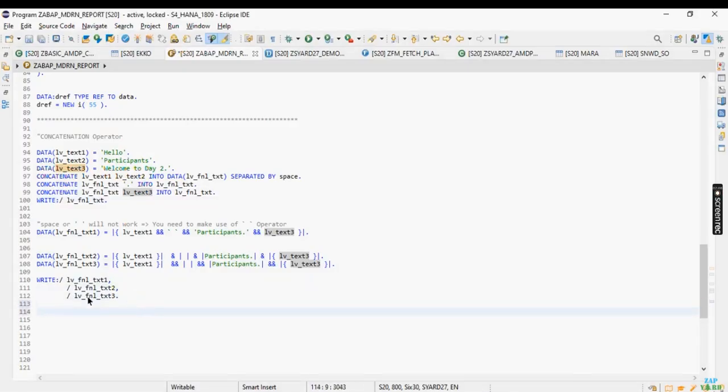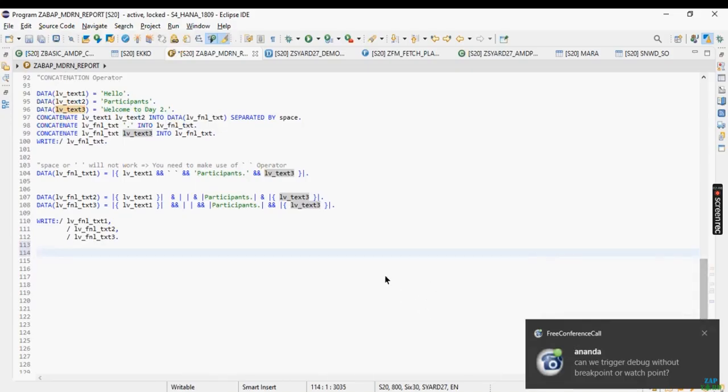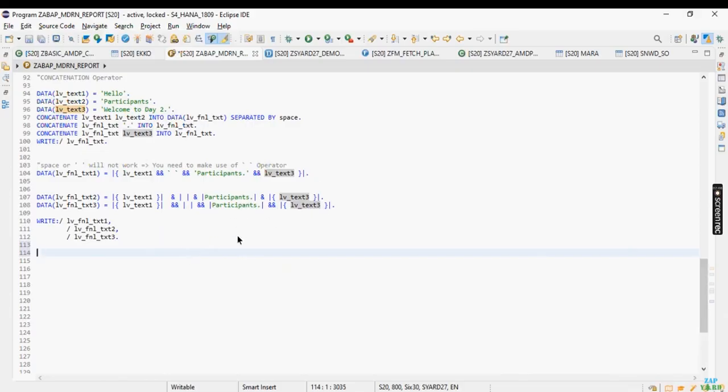You want to see one more feature, or should we wind up for today? Or let me show you one more feature. How will you trigger a debugger without a breakpoint or a watch point, Anand? And Anand, watch point will come once you trigger a breakpoint, right? How will you trigger the debugger perspective without a breakpoint?